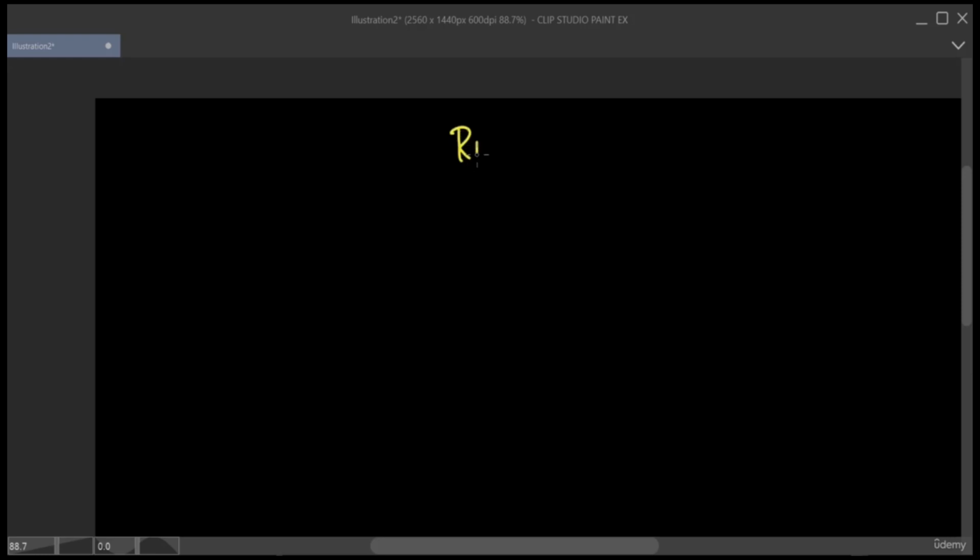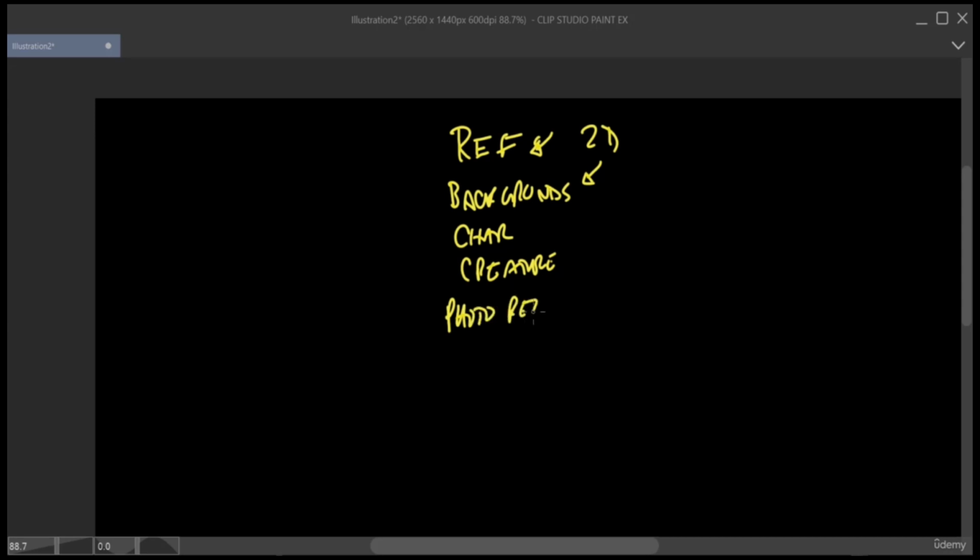You can use 3D for reference if you're a 2D artist. You can also use it for your backgrounds if you're a 2D artist. Backgrounds, characters, creatures. And I said reference, but it also can be photo reference. Right? You can animate. You can make movies. You can make TV. Television shows, and by TV, I do mean whatever streaming service it is.